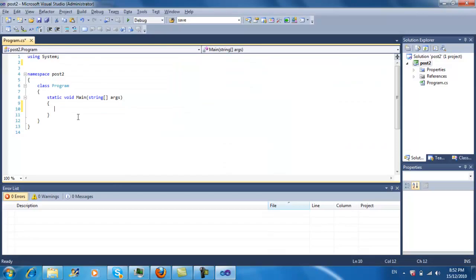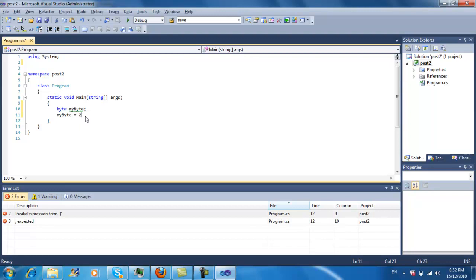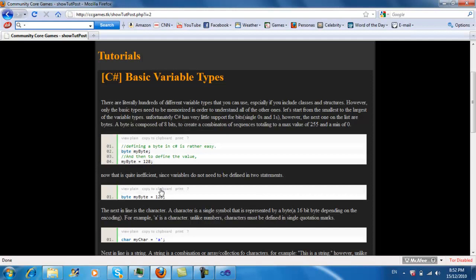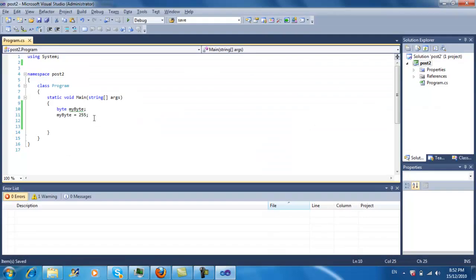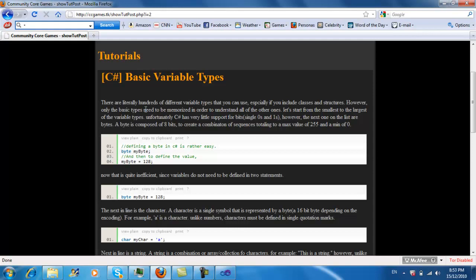Anyway, I'm going to start off by defining the byte, my byte, and then we're going to assign it a value. Let's see, 128, 99, whatever you want, anything between 0 and 255. So it's not quite the best way to do it. There may be instances where you might want to define it this way, but there's a quick, easy shortcut. You can define it right there in one line: byte myByte equals 255.